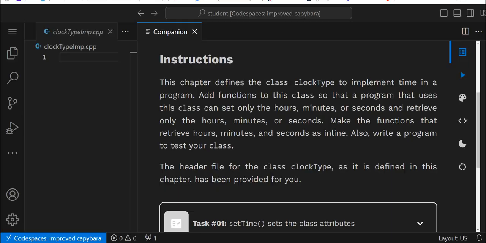Alright, this chapter defines the class clock type to implement time in a program. Add functions to this class so that a program that uses this class can set only the hours, minutes, or seconds and retrieve only hours, minutes, or seconds. Make the functions that retrieve hours, minutes, and seconds as inline. Also, write a program and test your class.